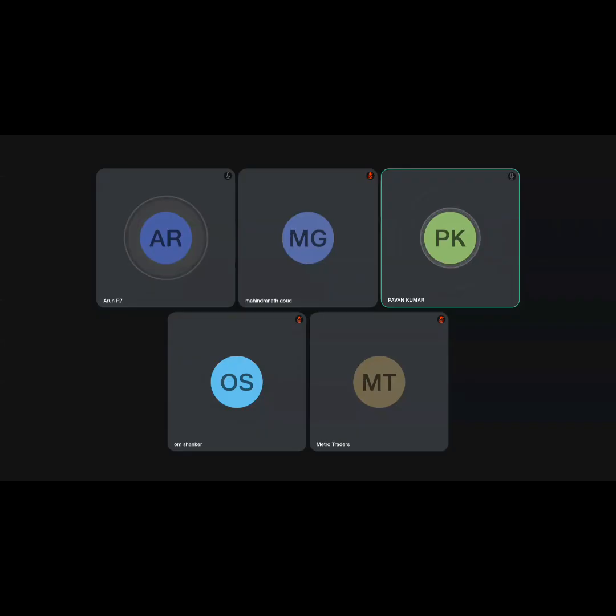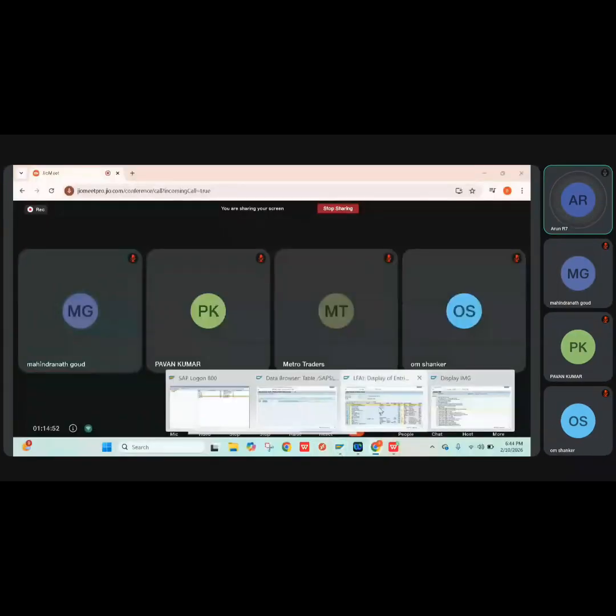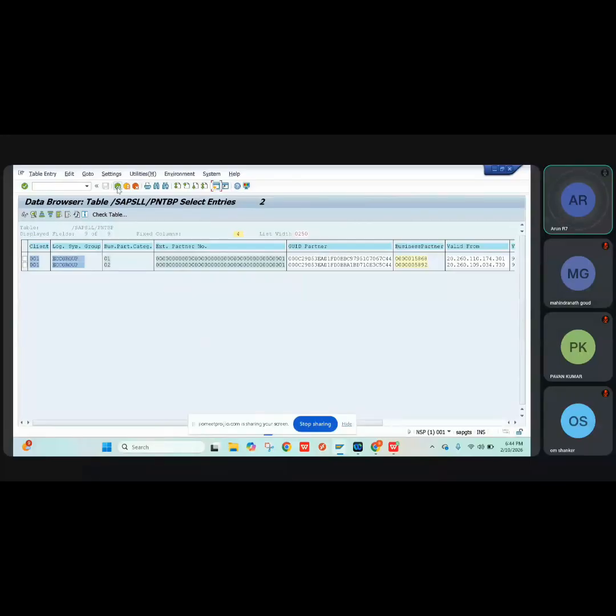Arun asks about the BUT 100 table. So the BUT 100 table is for business partner roles. For the roles, I will show you. And please don't hesitate to ask any questions. If you have any doubts, please raise your voice right away.